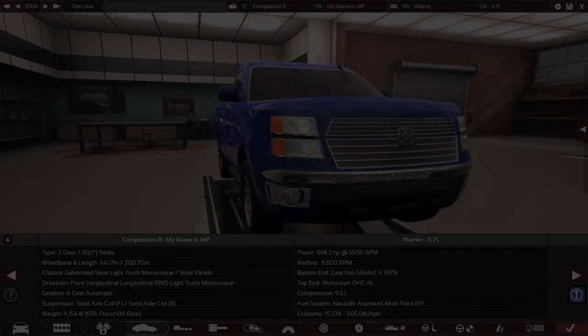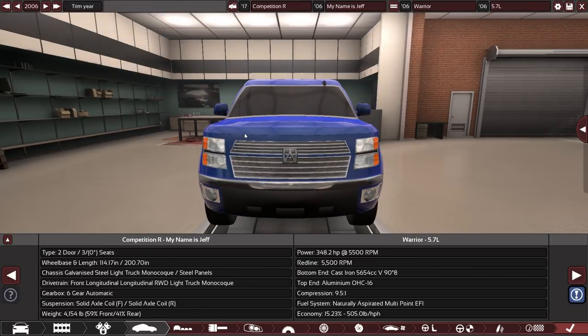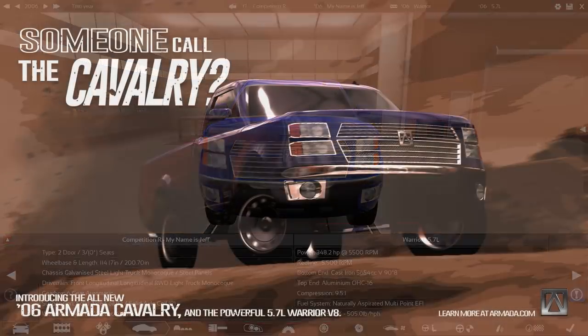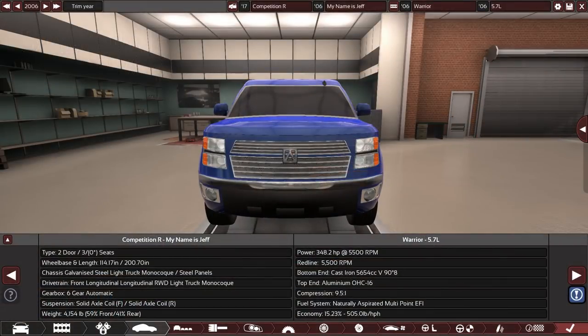Beautiful. Here we are, 90s GM. You built a Silverado. So, the all-new powerful 5.7-liter Warrior V8. Now, the LS didn't appear in the U.S. until 1996. But this face went on until well into the 2000s. But this is like late 90s, so.